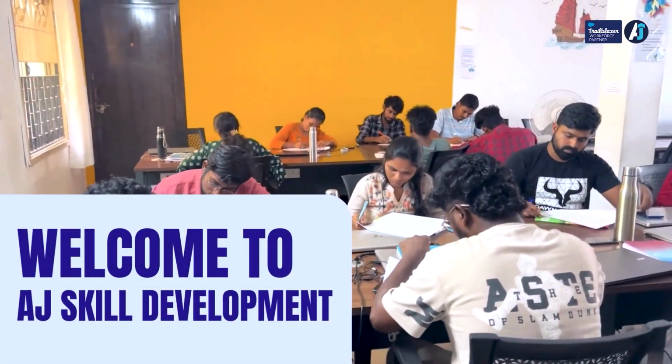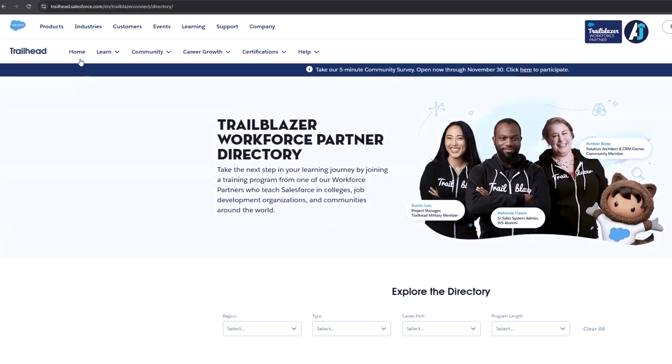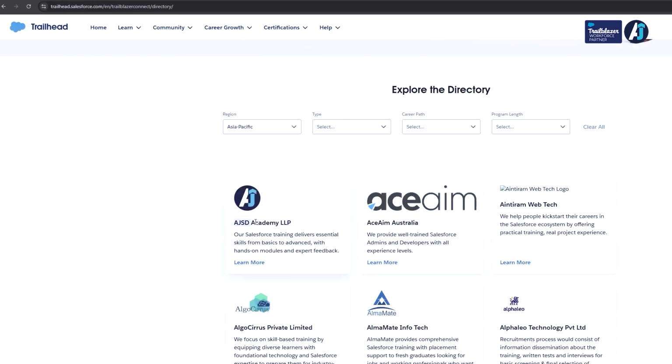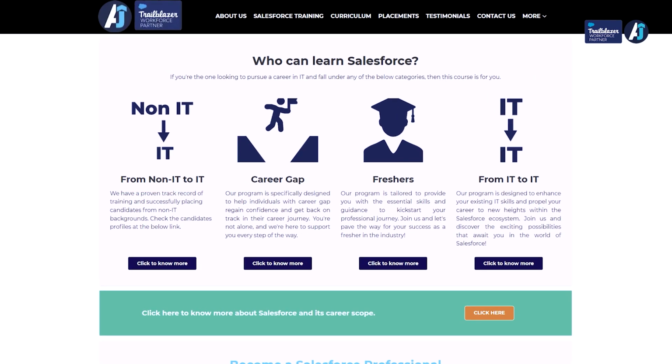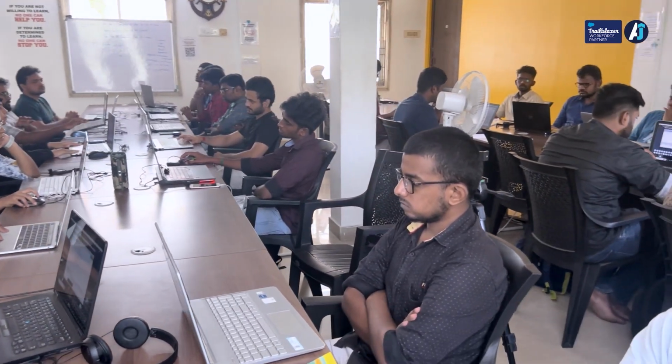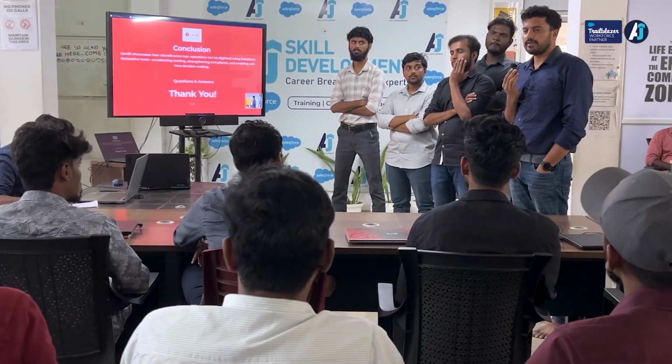Hello everyone, we are AJ Skill Development Academy, a Salesforce focused edtech startup, and we are proud to be an approved Salesforce authorized Trailblazer workforce partner. We help individuals from non IT backgrounds, career gaps, freshers, and working professionals transition into Salesforce careers through a structured outcome based training system. Our core product is a complete Salesforce learning and career readiness ecosystem.